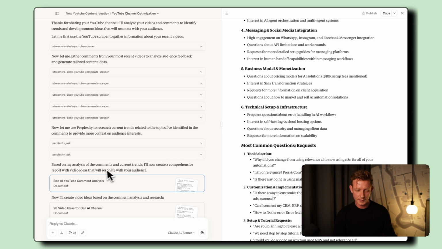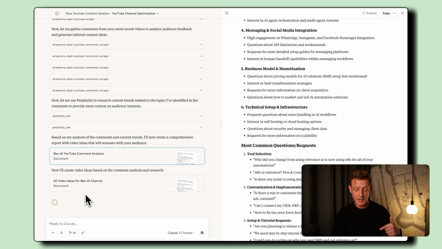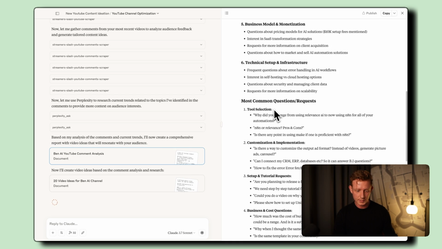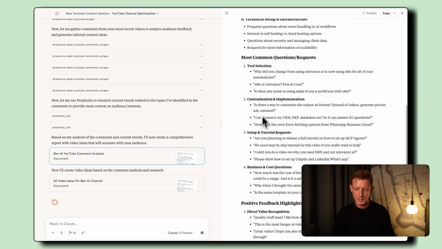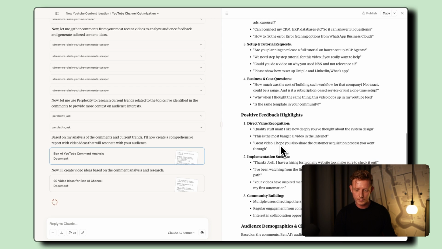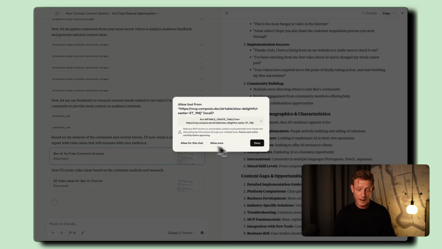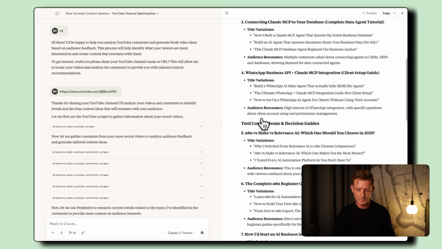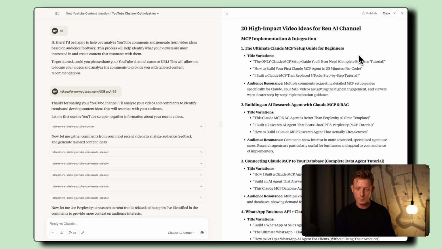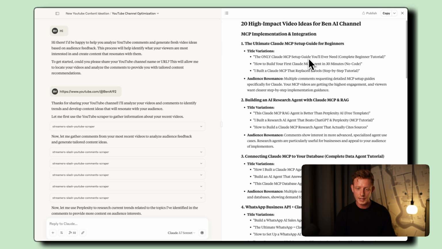And it's already updating my Airtable too with the new ideas, which is the second document. So most common questions and requests, right? Tool selection, N8N, Relevance AI, positive feedback highlights, all right, audience demographics. And then in the second document, it gives me video ideas. So 20 impact video ideas for Ben AI channel, MCP, the ultimate Claude MCP setup guide for beginners. That's actually a pretty good idea, I think.